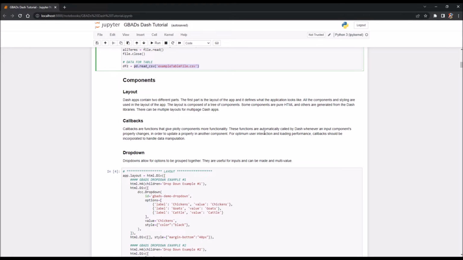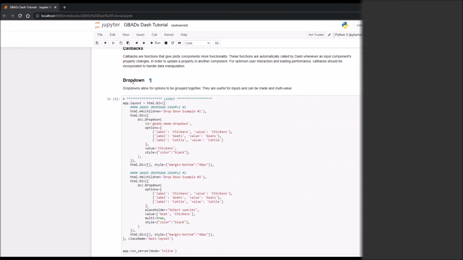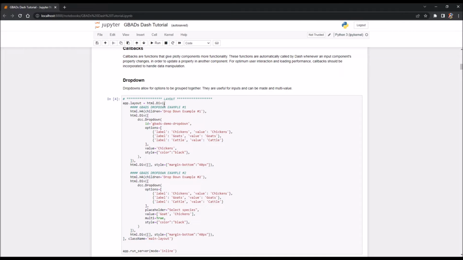And the great thing about this is that it's all handled automatically by Dash, which is good for user interaction and loading performance. Usually all of the data manipulation is also handled within callbacks. Okay, so moving on to the first layout component, that would be a drop-down. So drop-downs allow you to group options together. You can also make a drop-down to select multiple options as well.